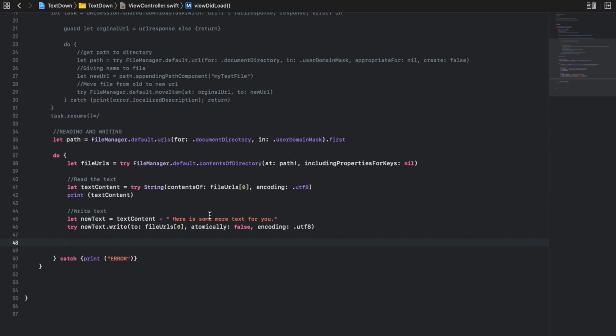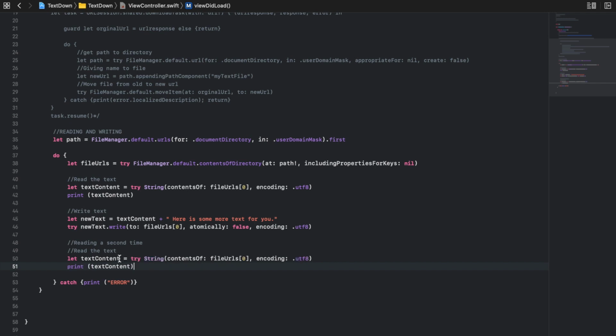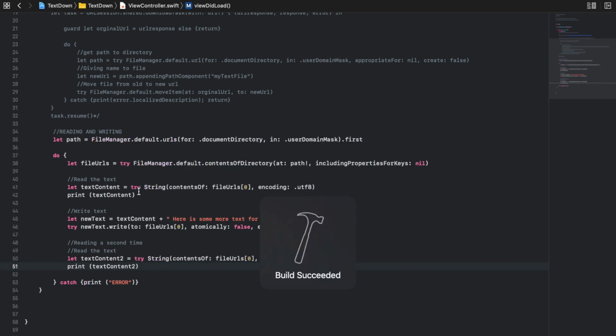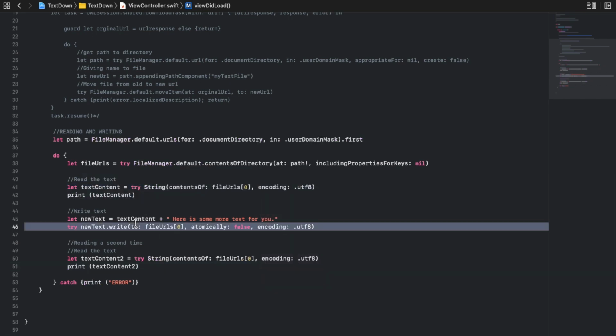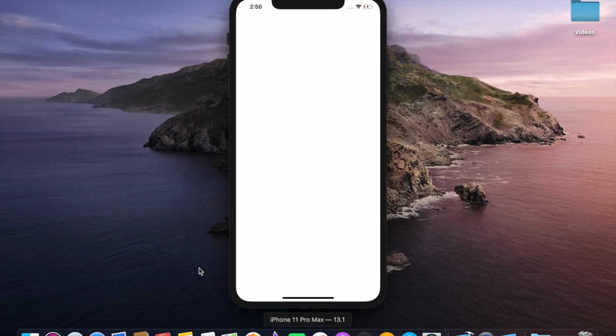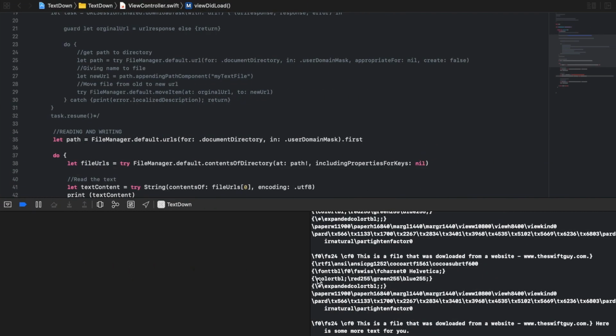But now we have written to the text file, but we also want to read the text one more time to see if the change has been made. So, reading a second time down here, and we can simply copy paste all of this down here, and I'm going to call it textContent2 and textContent2. So let's try to launch this, and we should first have a reading of the text the first time, then we alter the text, and then we read it a second time. So we should have two statements here.